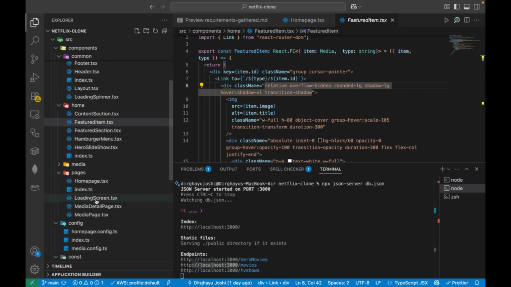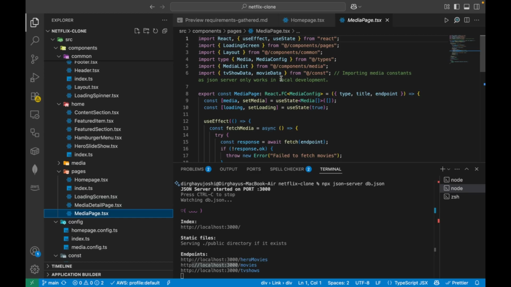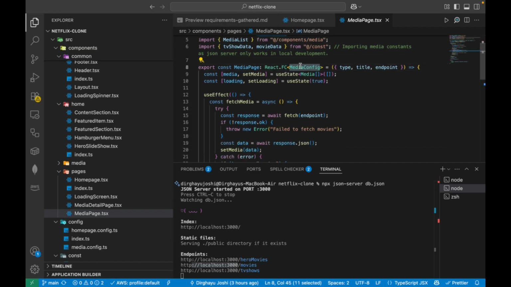So let's go to the pages, and this is our media page. This lists all the media. It should have been named media list page, which makes it more understandable. But let's start here. Again, I am importing TV show data and movie data here because in the deployment I don't have access to the backend, so I'm using static data here. And yeah, it takes in media config as the property.